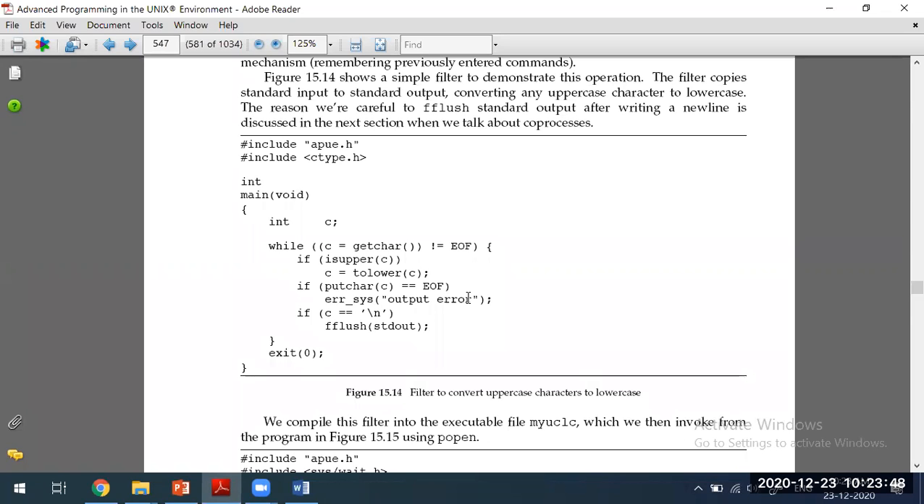It was very easy. Now we are going to discuss new terminology: the word filter, next the co-process, and then the named pipes, which are called FIFOs. Three things we are going to discuss: the filter, the co-process, and the FIFOs.